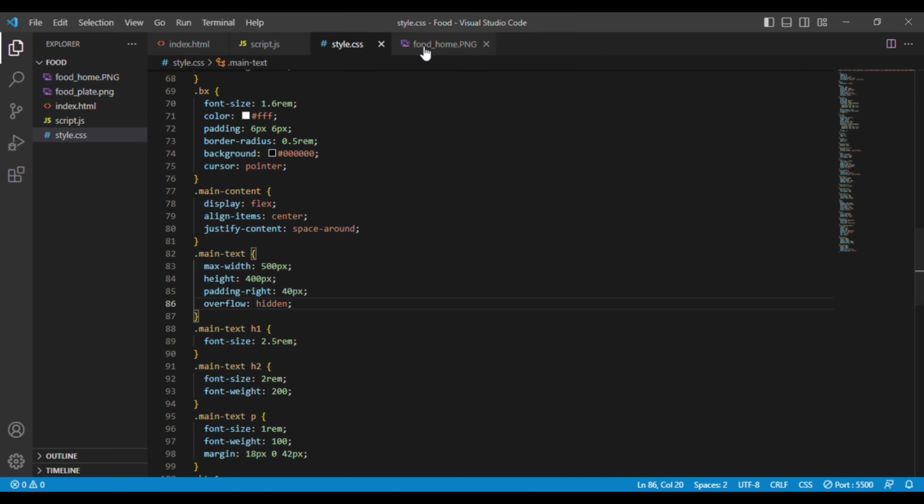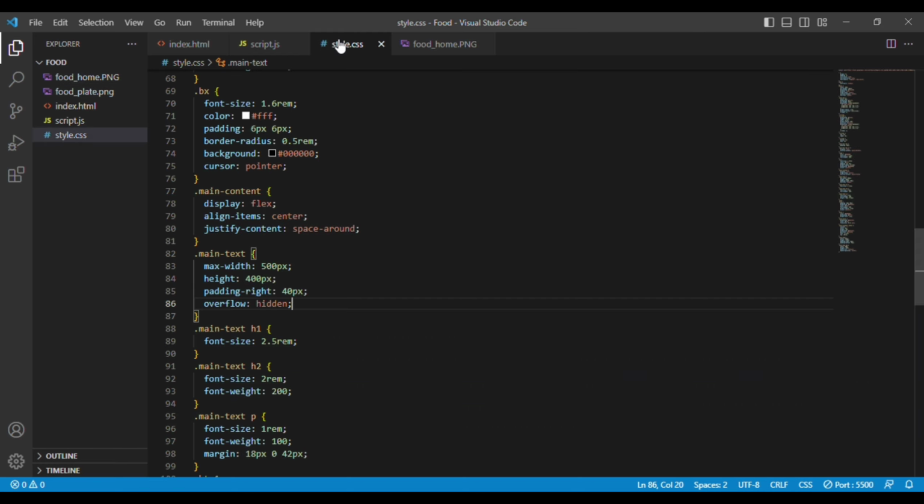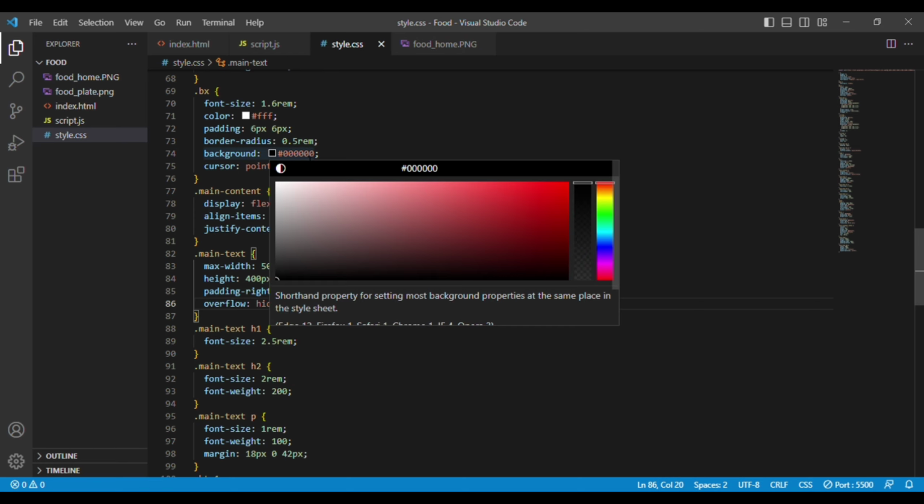You can see 6 pixel is very small. The icon is the cart symbol only. So for the black color background that we are adding, we add a padding of 6 pixel to each end so that it looks like a box icon. Then we are adding border radius so that it has curvature just like the main box section. Then background color is black, and cursor pointer.